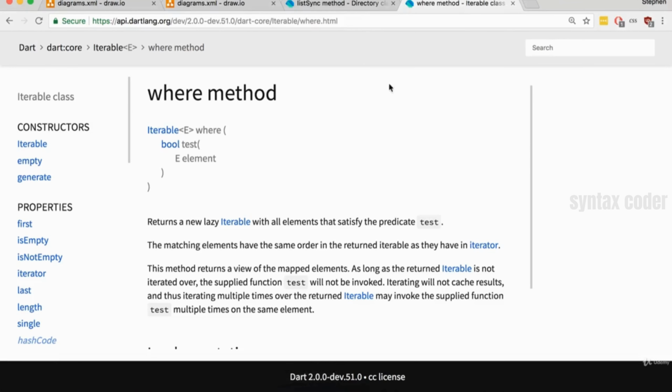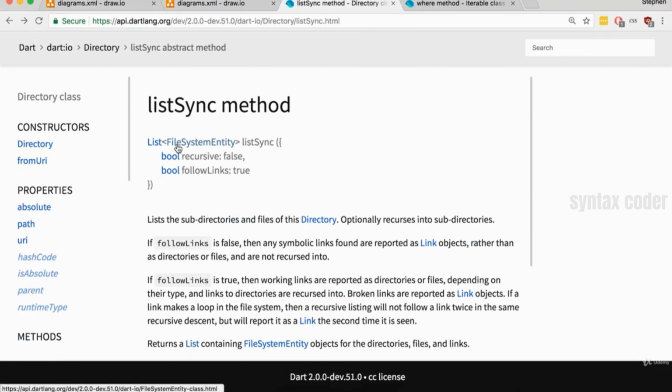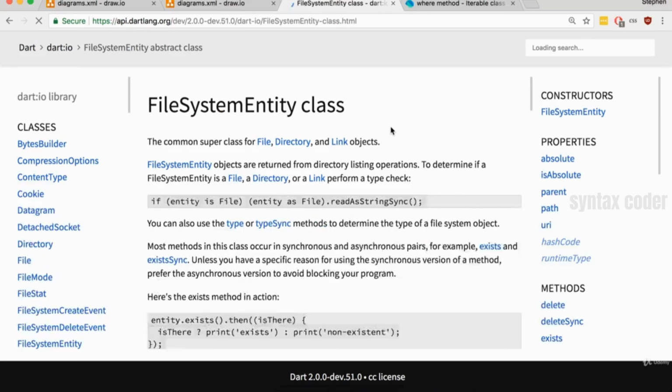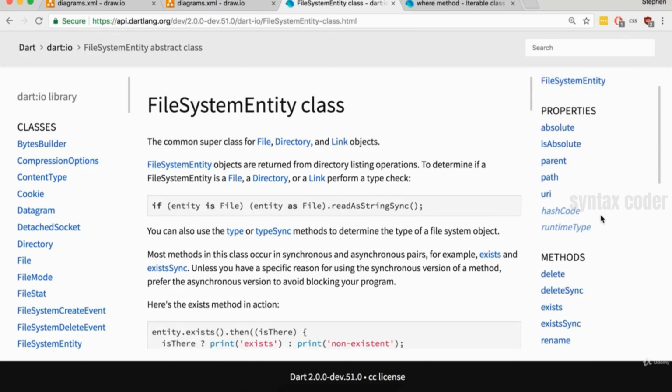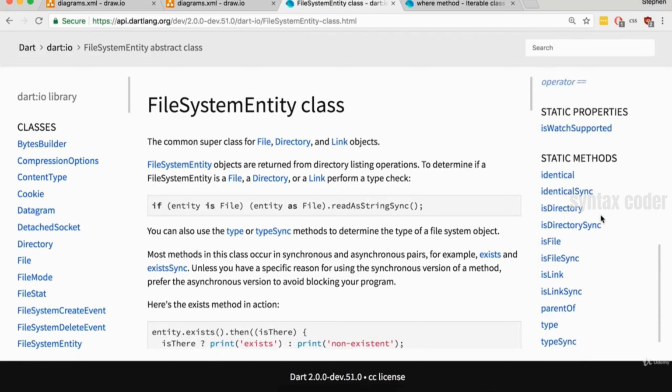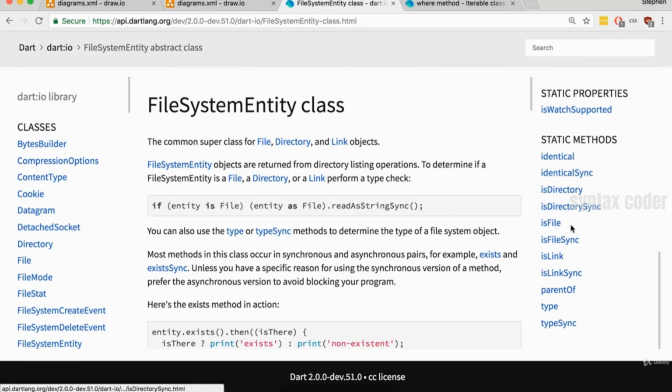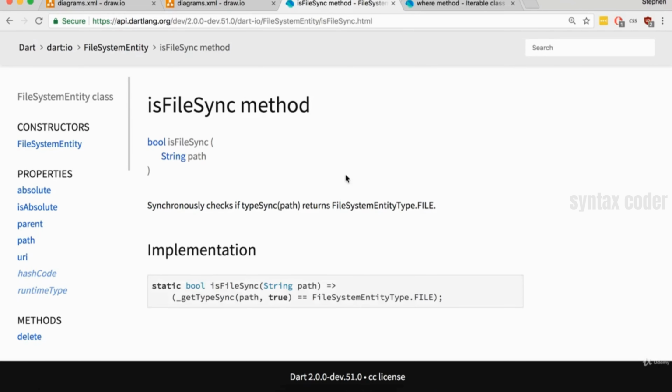For that, we'll go and take a look at the documentation for our file system entity type again. So remember, when we called list sync, we got back a list of file system entity objects. If I look at my file system entity, here it is right here, and on the properties section over here, we can scroll down to the bottom and find static methods. One static method that we have access to is isFileSync right here. We can call isFileSync, pass in a path to some file, and that will tell us whether or not this is actually a file or a folder. Or to be more precise, it's going to return a Boolean.